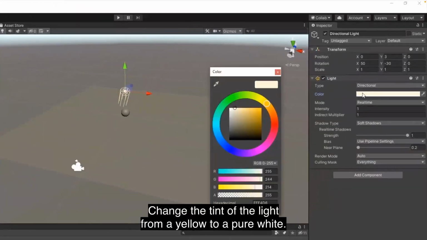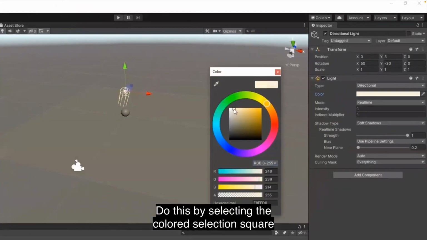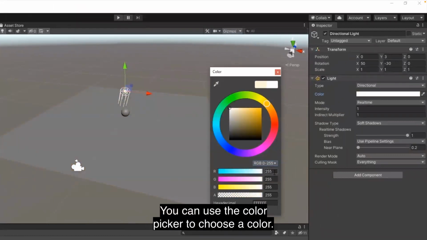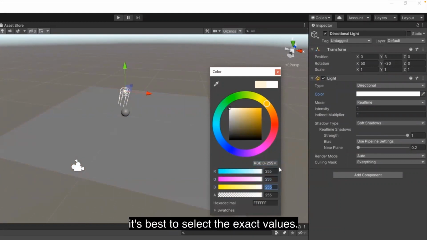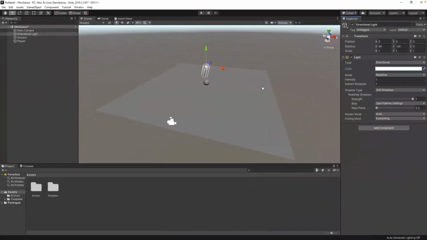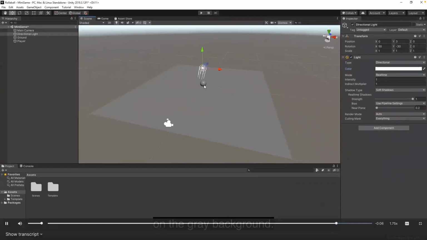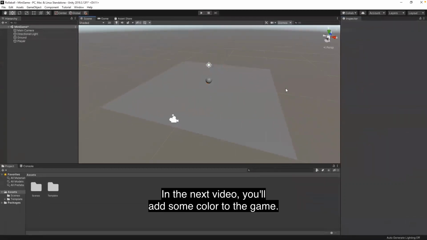Change the tint of the light from a yellow to a pure white. Do this by selecting the colored selection square to bring up the color wheel. You can use the color picker to choose a color. To get specific results, it's best to select the exact values. For solid white, set the RGB values to 255, 255, and 255. This is looking much better. However, the gray player sphere is difficult to see on the gray background. In the next video, you'll add some color to the game.